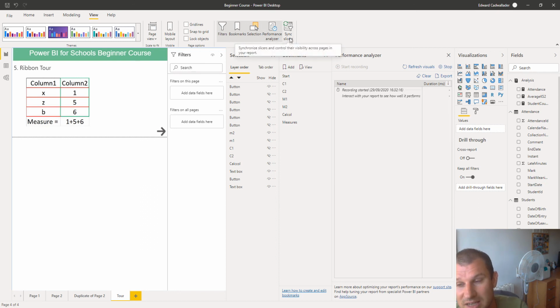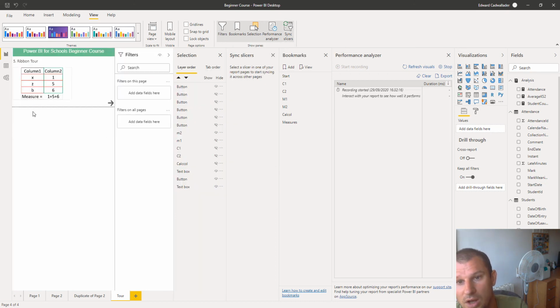And then sync slicers, what this does is if you have slicers on one page, you can make them show on different pages and sync them so that if somebody selects a slicer on one page, then they can move to the next page, the same filter will apply.